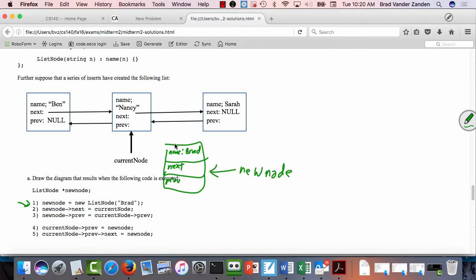Okay, now we set new node next to be current node. So the next pointer goes up to here. Now we set its previous to be current node previous. So I'm sorry, this isn't Brad. Yes, it is. It's Brad. Now we set previous to Ben. Now we set, and this is the bad statement, current node previous to be new node.